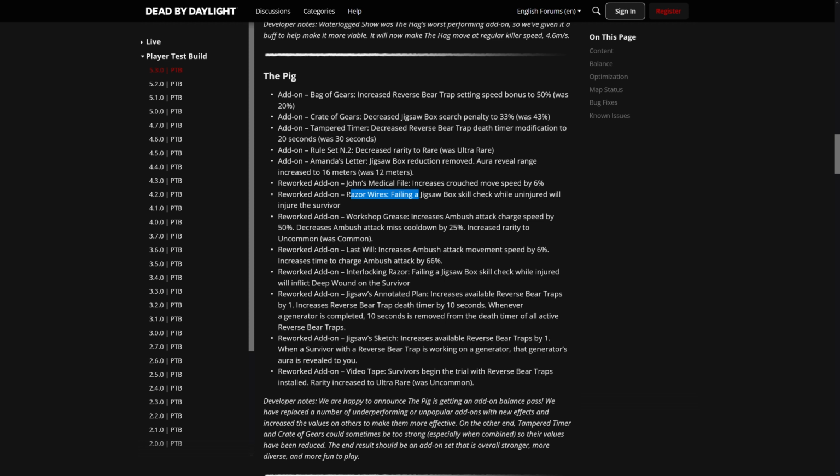Interesting. Not bad. Probably won't find much use against decent survivors. But Workshop Grease increases ambush attack charge speed by 50% and decreases ambush attack miss cooldown by 25%. I think this is going to be one of her best add-ons now. Being able to charge up your ambush faster, and once you miss, it's not as punishing.